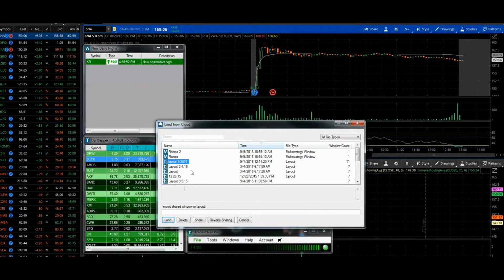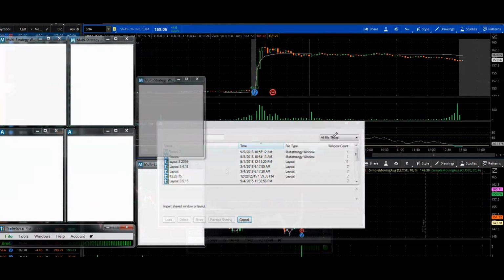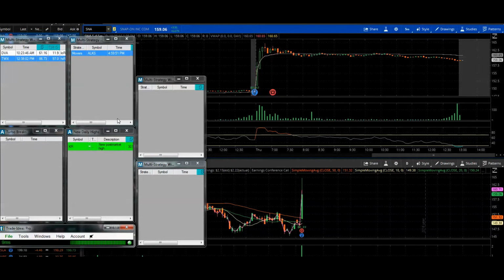And you have your layouts. You can save your layouts, and then you can just load it, and it'll bring back a layout that you have used in the past that's already built. So if somebody shares that link with you, you take that link, you put it in there, your scanners will load up and look exactly like this and have my criteria.